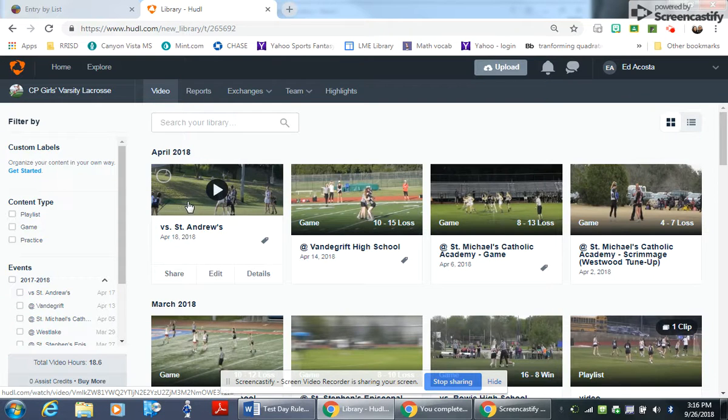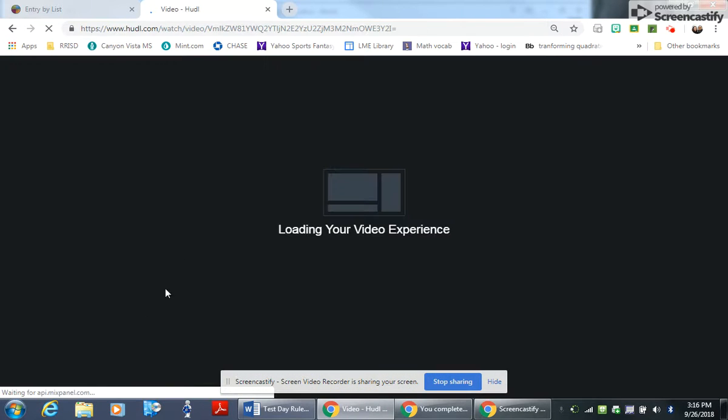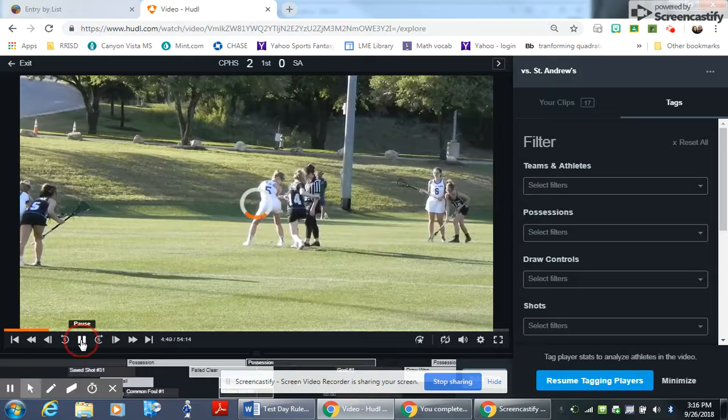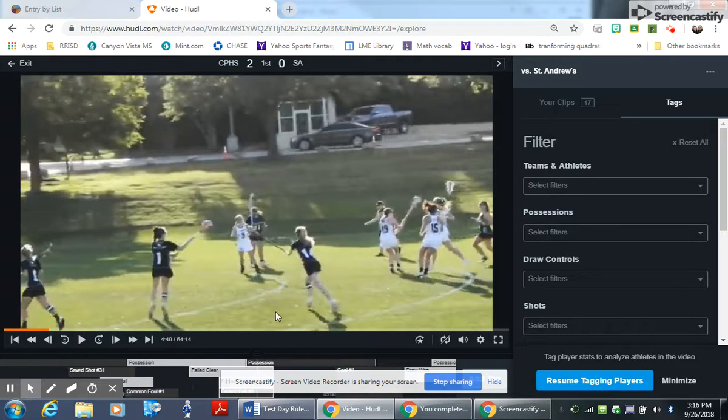So in any case, I'm going to go ahead and pick the St. Andrews game because this is the most recent game from last year. So I'm going to hit play. And I'm going to pause the audio on the film so it doesn't interfere with my audio. So first of all, I want to show you that there's two tabs.